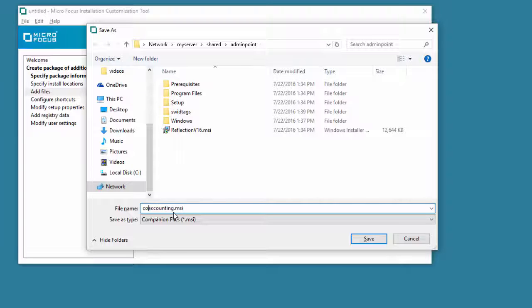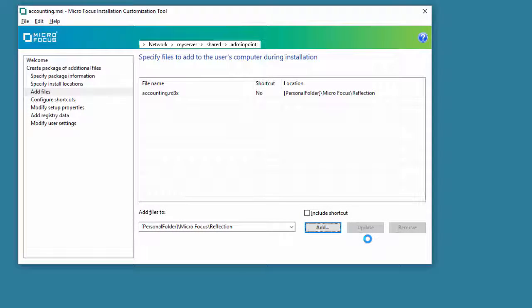Now we can deploy this MSI file to users with a deployment tool or by sending a link to the file. That's it for this video.